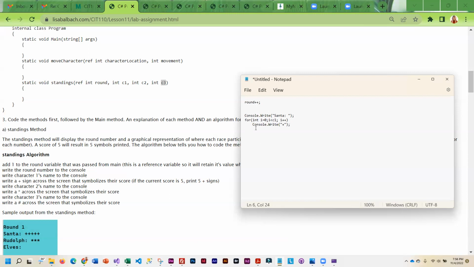So if Santa has a score of 5, which it looks like he did in round 1, we print out a Santa and a space. We print out the first plus sign, second, third, fourth, fifth. Now I is not less than C1, so it pops out of this loop. And then what we want to do is write a blank line to the console.